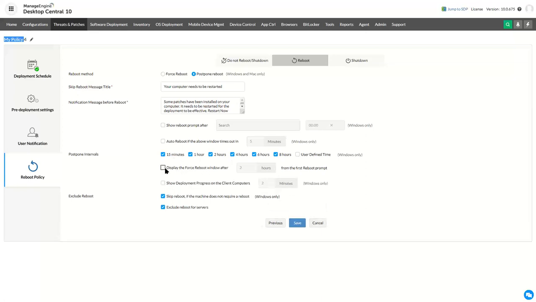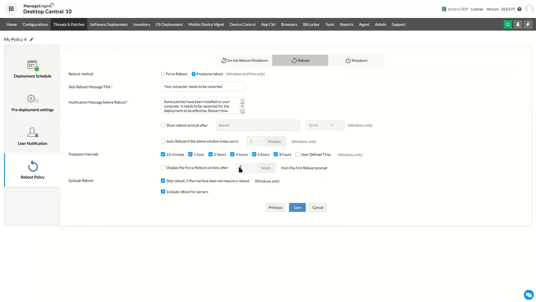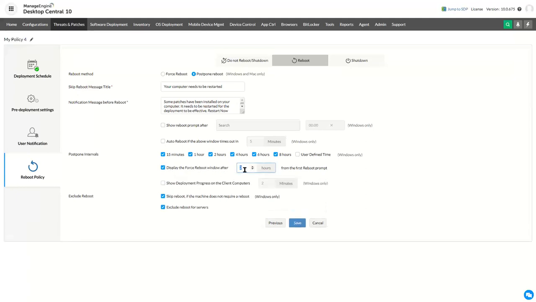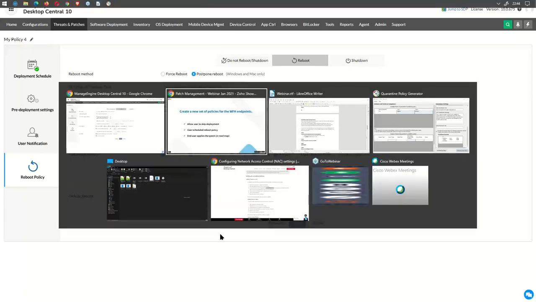And we also have an option to force reboot after a certain window. Let's say if an end user is not rebooting a machine after a prolonged time, you can define it as, let's say, 78 hours. After 78 hours of prolonged postpone, the end user may not be able to further postpone the reboot. He will have to save and close all his open applications and then proceed to reboot his machine. I will be showing you the prompt of how the agent will notify the end user in upcoming slides.